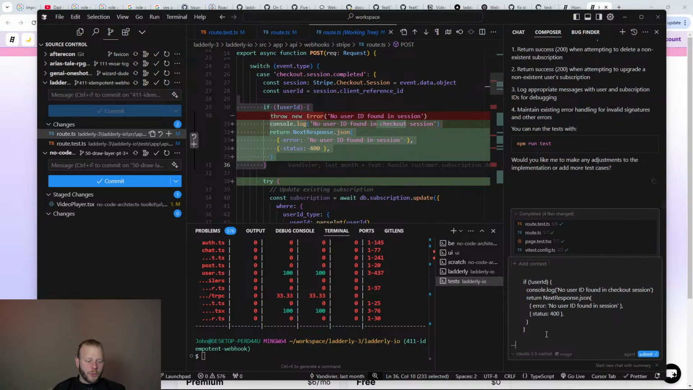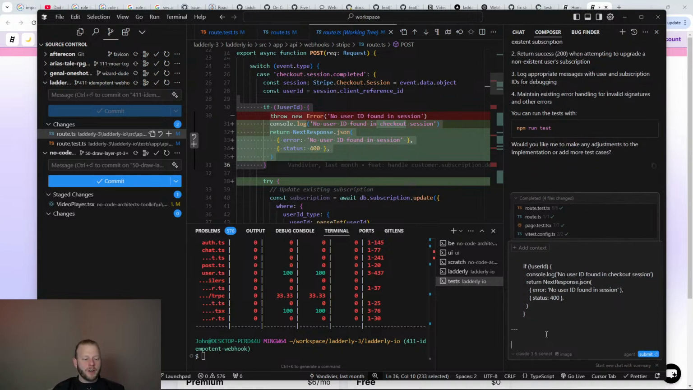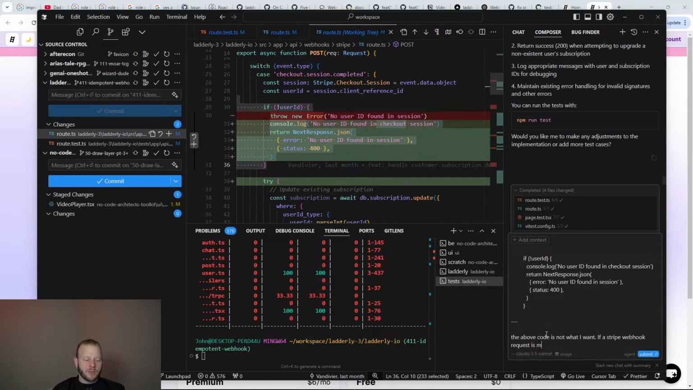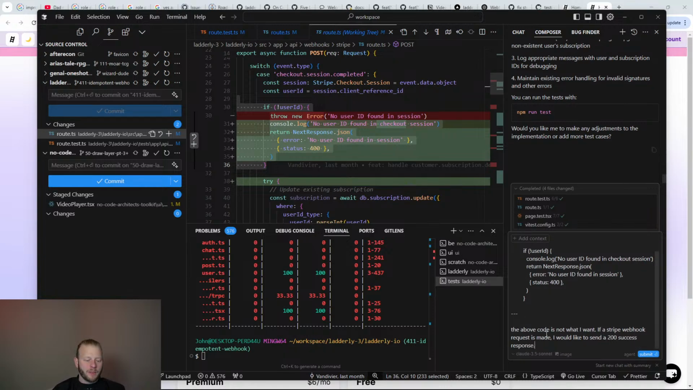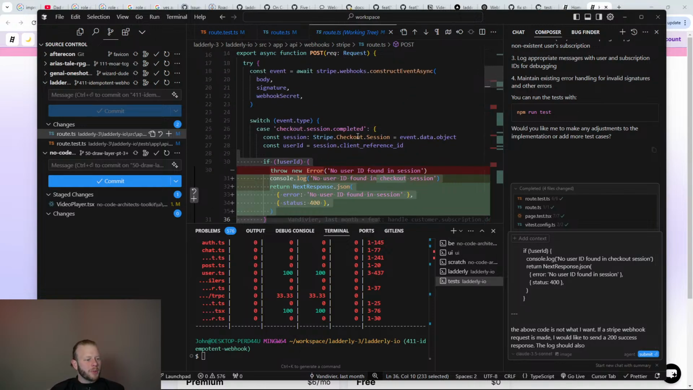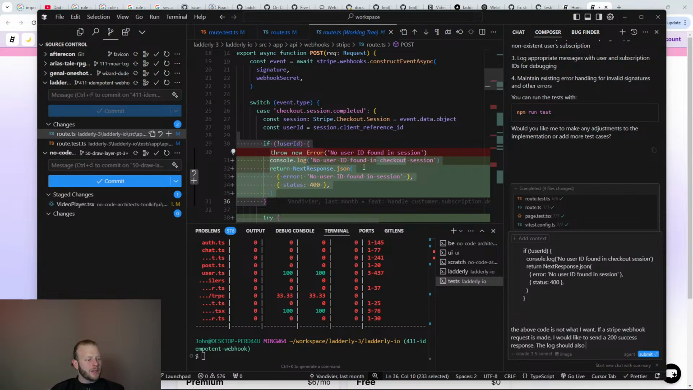Shift enter. I'll do 3 lines, which is the markdown syntax for a divider. The above code is not what I want. If a Stripe webhook request is made, I would like to send a 200 success response. The log should also, well, we can't include a user ID. This is a checkout completed case. I didn't want to edit this at all, actually.